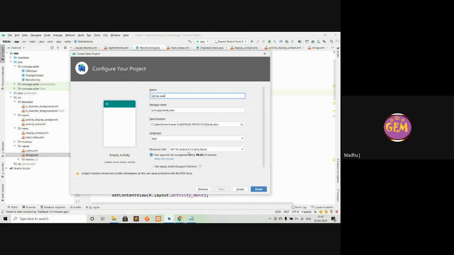See, the minimum SDK which I am using is 18, which is from Android 4.3, which is Jelly Bean. Above that version, my app is going to work perfectly. So I'll click on finish.